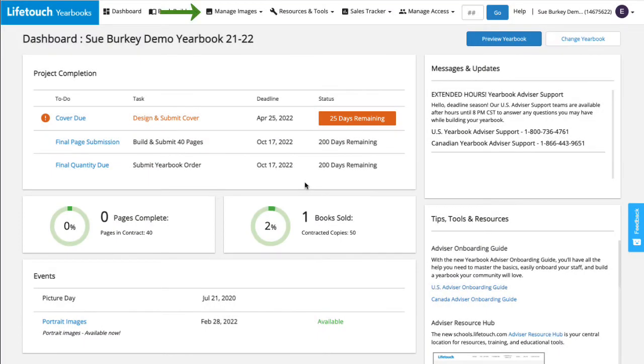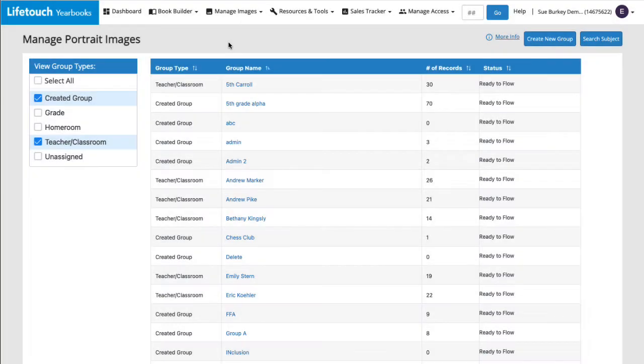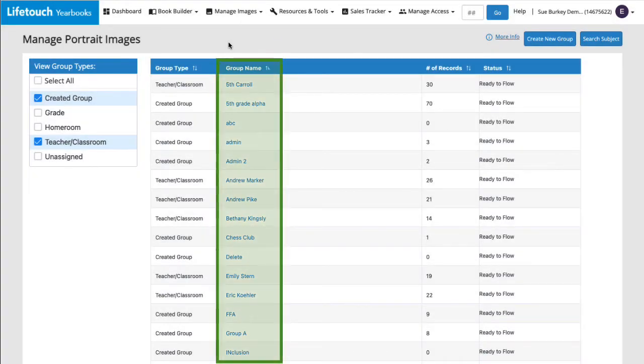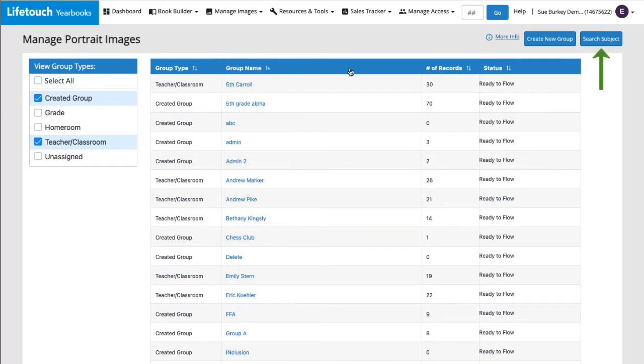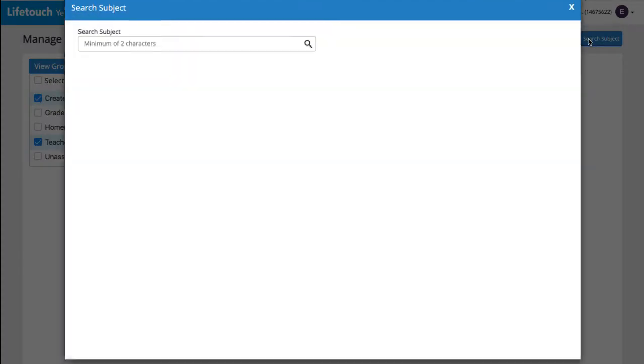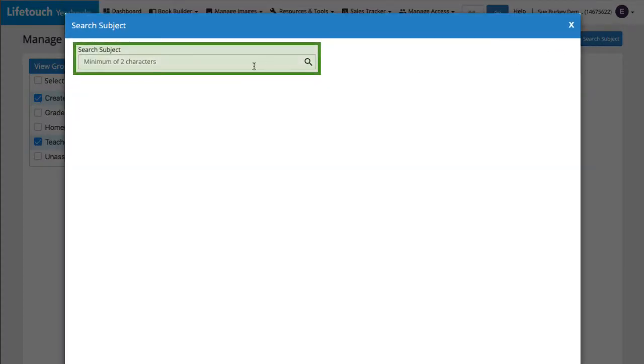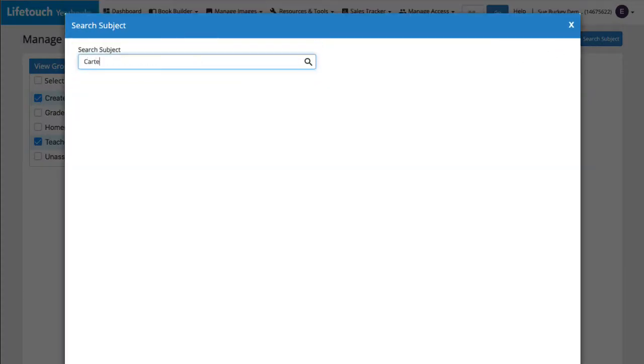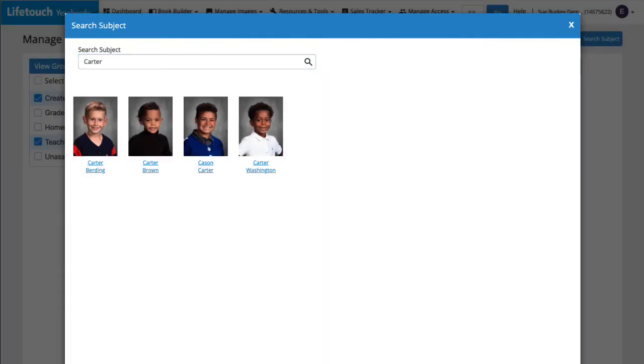From the dashboard, let's hover over Manage Images and select Portrait Images. I can locate a subject by finding them in one of our portrait groups, or I can search for a subject by name by clicking Search Subject. I'd like to pull up a record for Carter Birding, so I'm going to type Carter and then hit enter. And here he is. We'll click on his name to open his subject record.